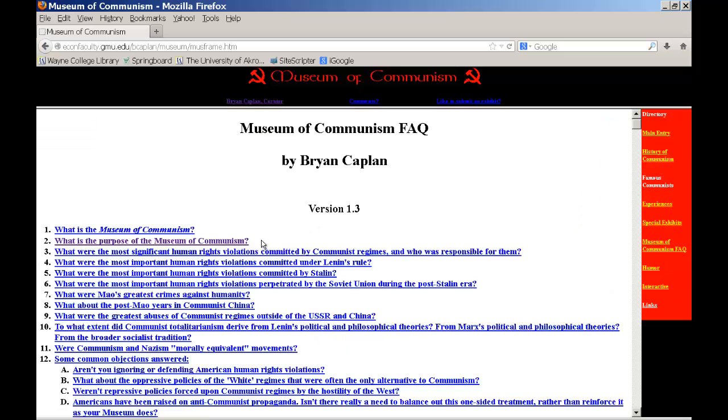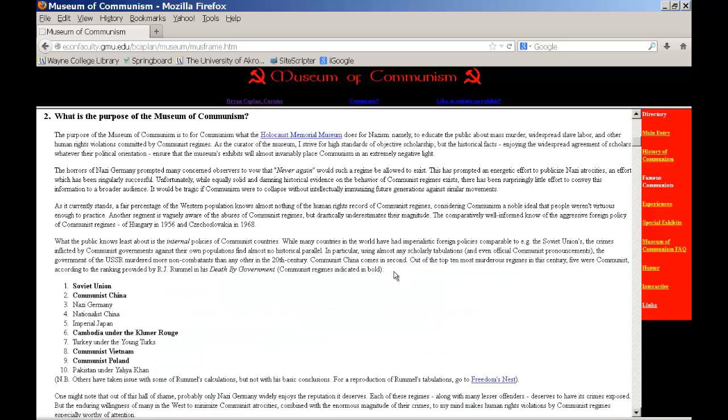And right here, the second frequently asked question is, what is the purpose of the Museum of Communism? Which should answer our question. Let's go to it. And as you can see, it says in the first paragraph, the purpose of the Museum of Communism is to do for communism what the Holocaust Memorial Museum does for Nazism, namely to educate the public about mass murder, widespread slave labor, and other human rights violations committed by communist regimes.